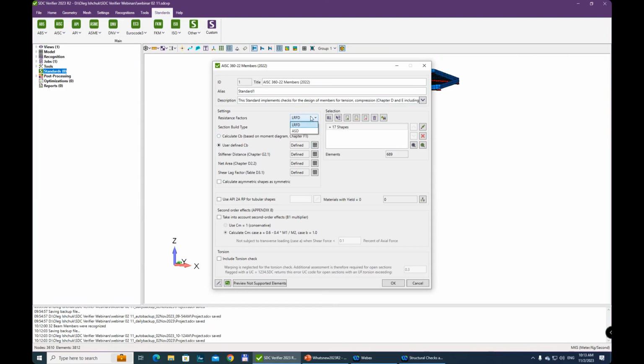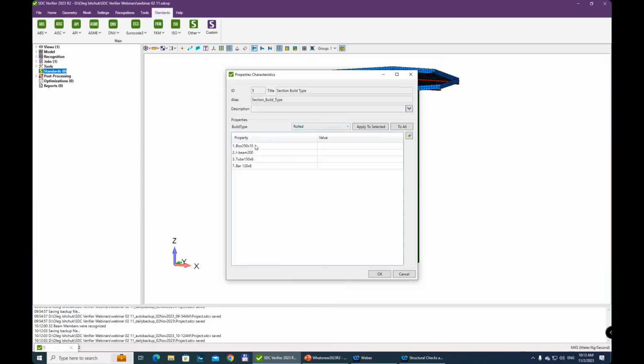First of all, you can select the method. Is it ASD or LRFD? Secondly, you need to define the section build-up type, and that's basically the only decision to make here. So we're clicking on this, and for every property, we can assign whether it is rolled or built up. So we say it's rolled and select apply to all. Now, all of the properties that we have created before in our model are defined as rolled.